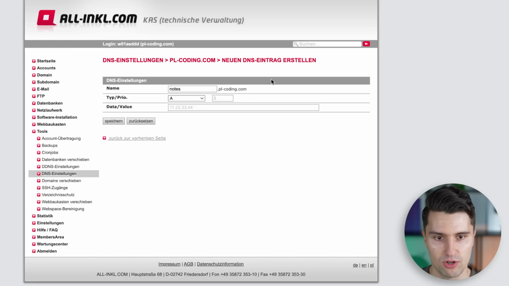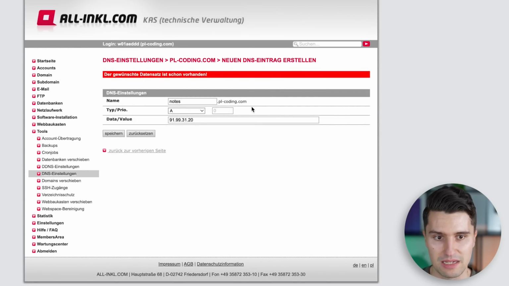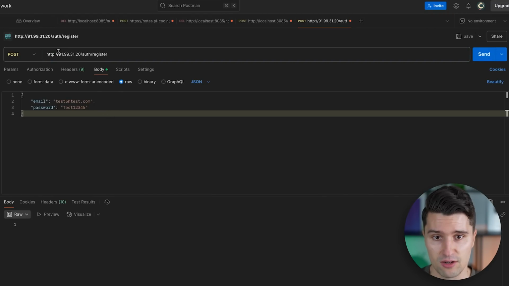So we copy the IP address, paste this in here, and if we hit save, then it tells me that this DNS setting is already available because I've set this up previously, but in your case, this would be a new entry, of course.